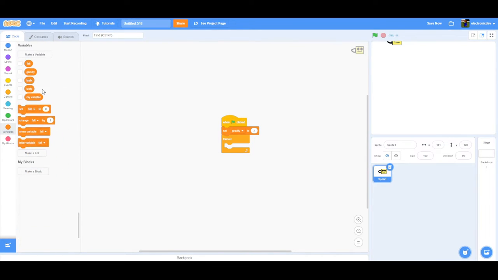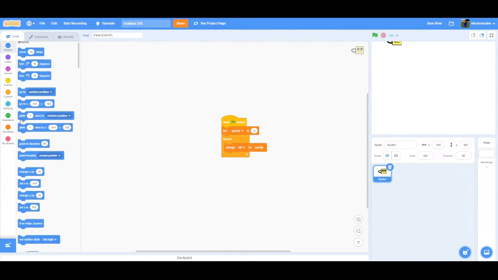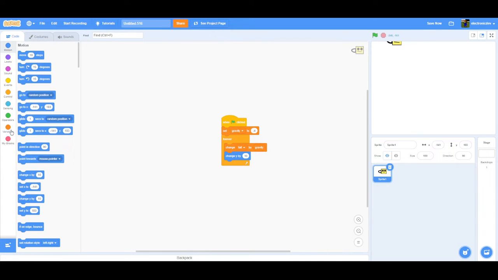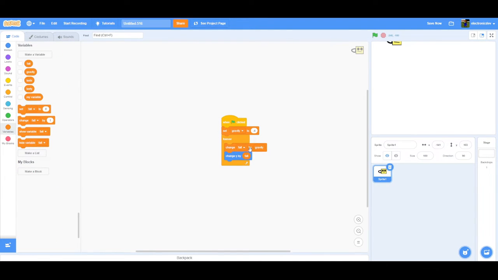So I think, yeah, I finally, no I didn't. Yeah, I changed fall by gravity, and then I changed Y by fall. Yeah, that's not gonna work, bro, because fall is like 7 trillion right now. I don't think I'm ever gonna find out my mistake. So I'm just changing gravity. I'm like, what the heck is wrong?